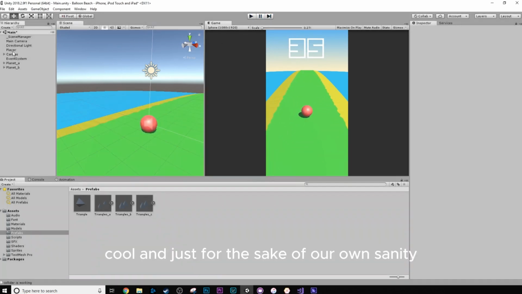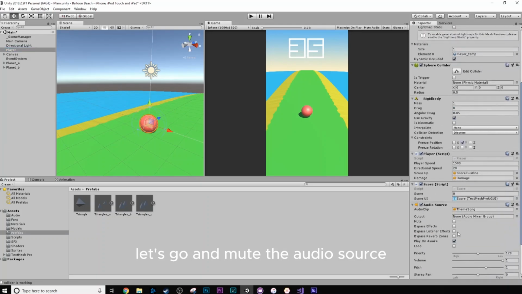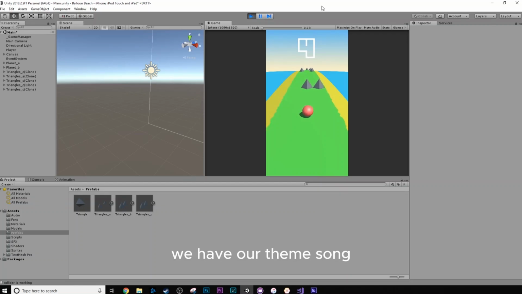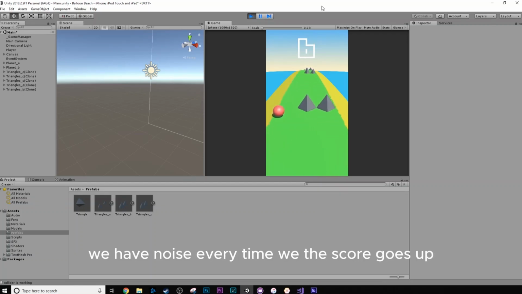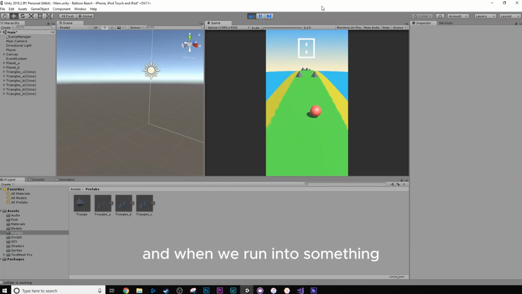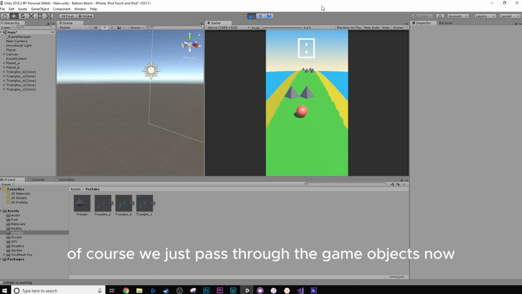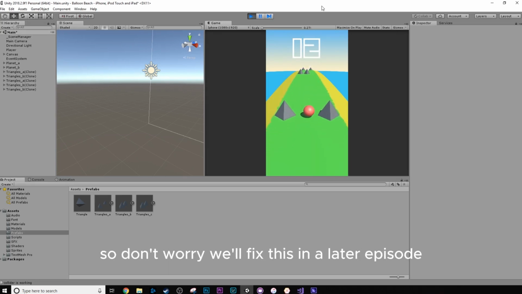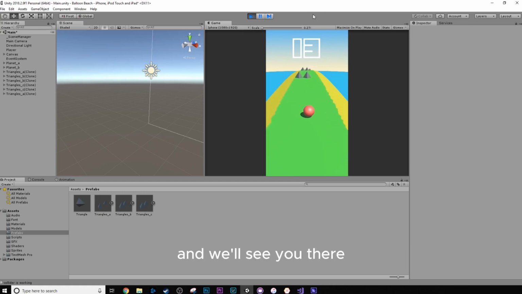Cool. And just for the sake of our own sanity, let's go and mute the audio source. We know it's working now and we don't need to hear it every single time we play the game. So let's just mute that. Cool. So things seem to be working absolutely perfectly. We have our theme song. We have a noise every time the score goes up. And when we run into something, we get the big thud as well. Of course, we just pass through the game objects now, and that is fine because what we're going to do is we're going to actually write some code for our game for what will happen when we actually bump into one of these triangles. So don't worry, we'll fix this in a later episode, and we'll see you there.